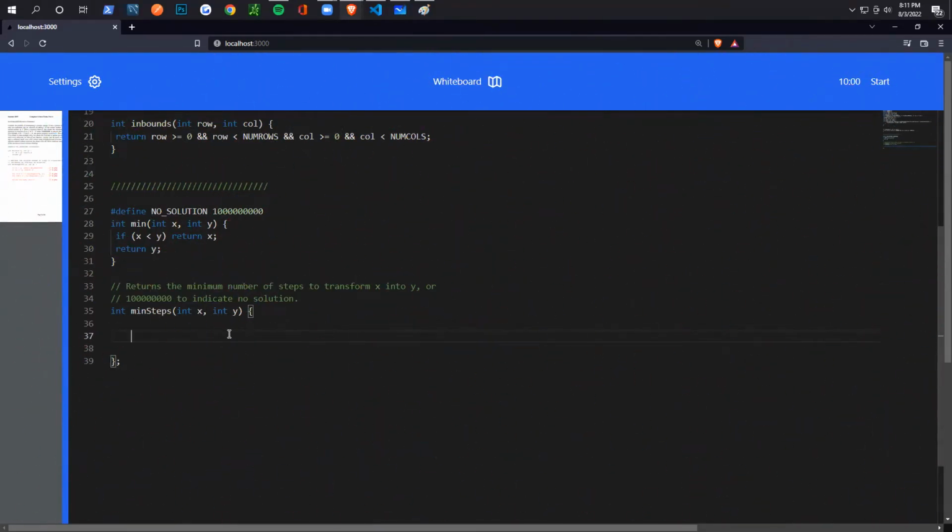So let's think about it. Base case is if x is greater than y, we're going to return no solution. Because again, we're trying to minimize, so that's why we throw out this big number if we get an invalid result, or not what we're looking for. Because think about it, if we're only adding and only multiplying on positive numbers, it'll only ever go bigger. So you're literally going to infinitely never stop if you don't have this base case.